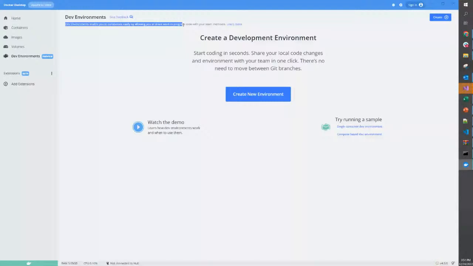Like if I just want to share the running piece of code with Uzair, I can share the code with all of its dependencies.